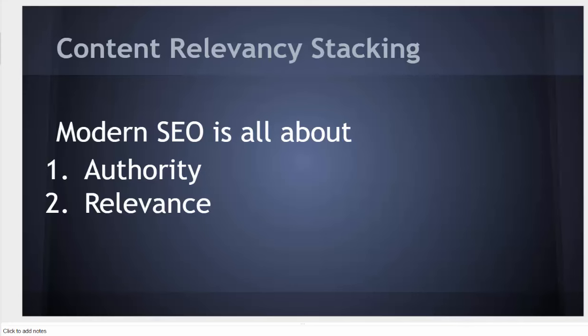Modern SEO, and I'm sure you've heard this time and time again, is all about authority and relevance. Domain authority, page authority, overall authority of the pages or sites where your links are coming from, and the relevance of the content where you have links from to the niche or to the topic of your site.